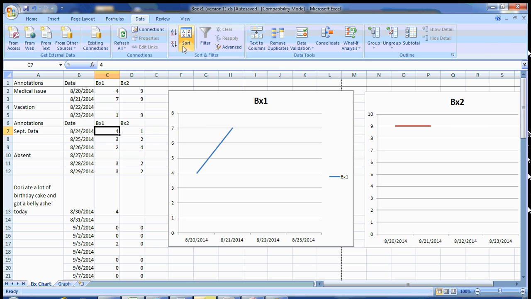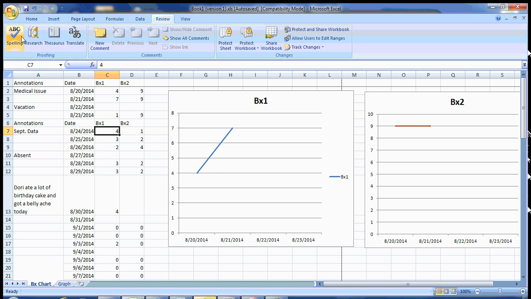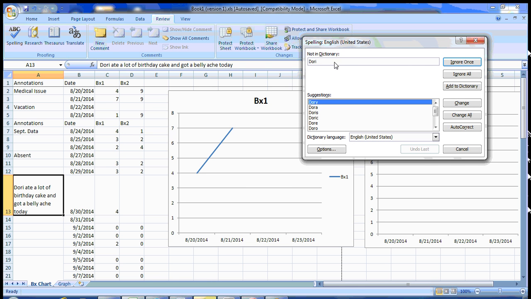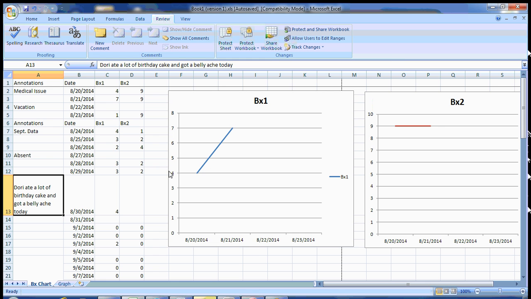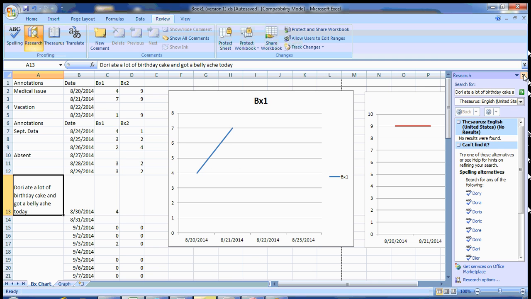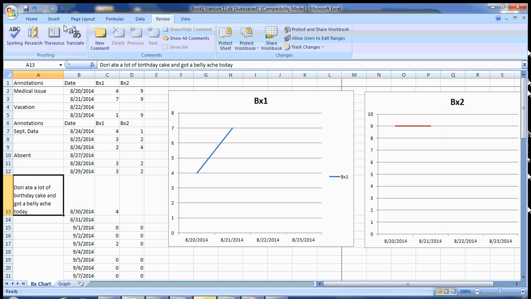I actually don't know how to use any of these things, so have fun with that. Review will give you your spell check. You can just click on spelling. So my name is never in the dictionary. You can ignore it or change it. And I'll also do grammar check and their spelling. There's a thesaurus that will help you out.